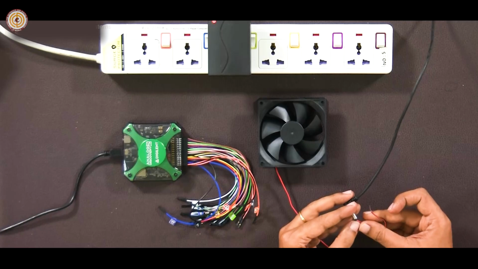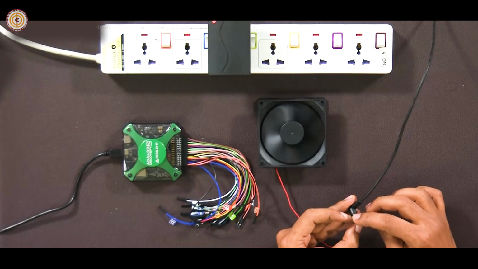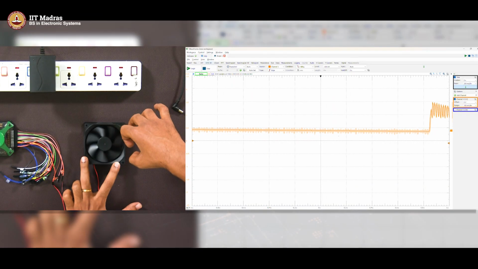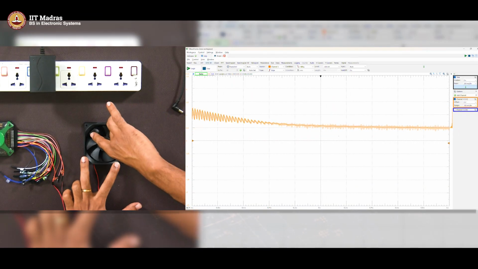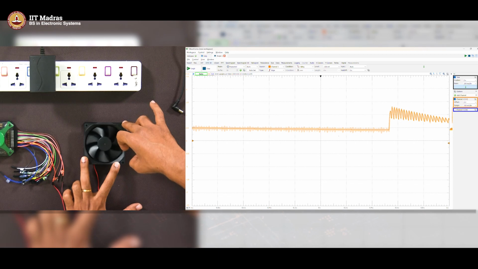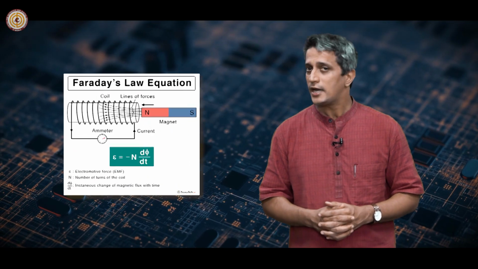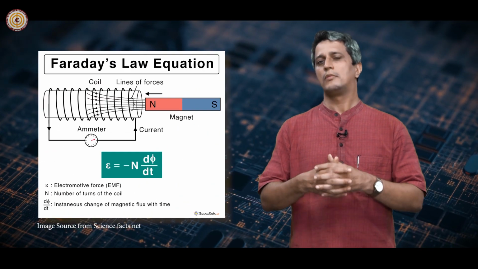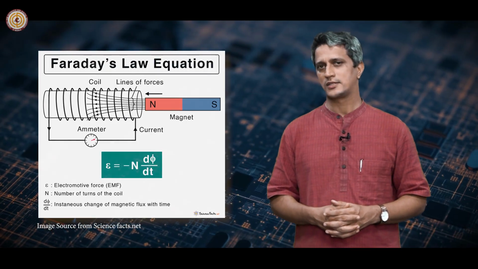Then we also look at a very interesting gadget called the motor. This motor can actually work in two different ways. You supply current to it and the fan will rotate or the motor will rotate. On the other hand, if you rotate a motor manually, you end up generating a current, right? So this is called a generator. Now, how does this work? Faraday's law of electromagnetic induction. So let's look at that also in some detail.